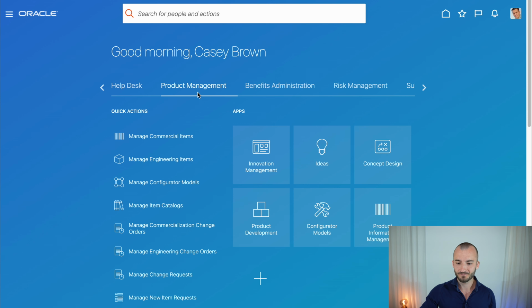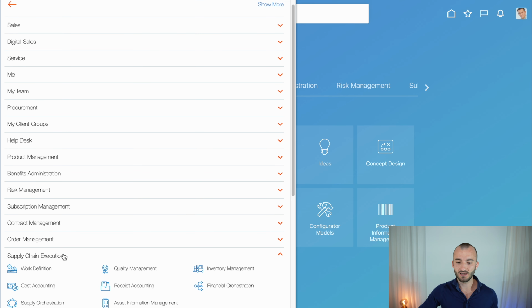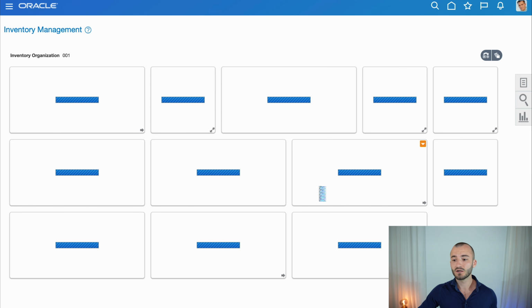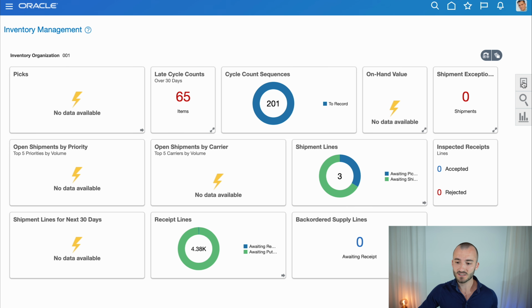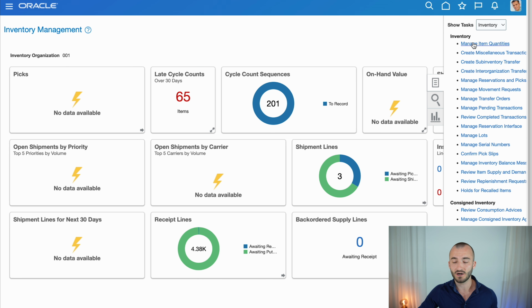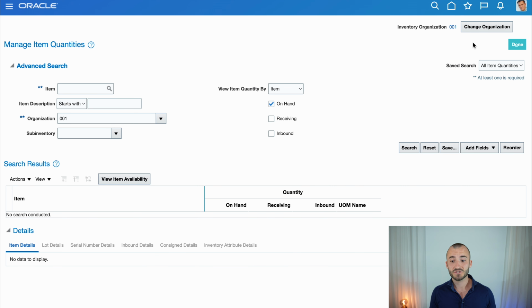So let's go. We are in a demo environment as Casey Brown, and what we want to do is go to the menu on the left, go down to Supply Chain Execution and click on Inventory Management. As soon as we're in here, we go to the right, click on the task panel and go to Manage Item Quantities. And the first thing you gotta know when checking your item quantities is what you're checking it for.